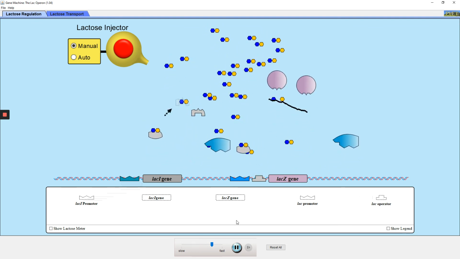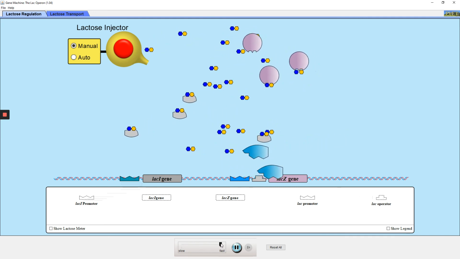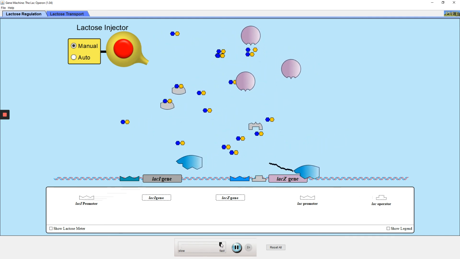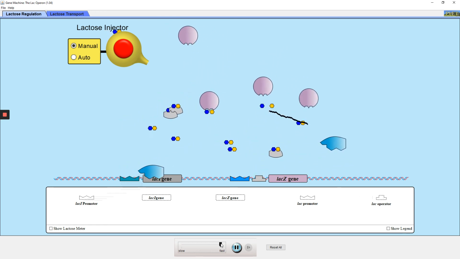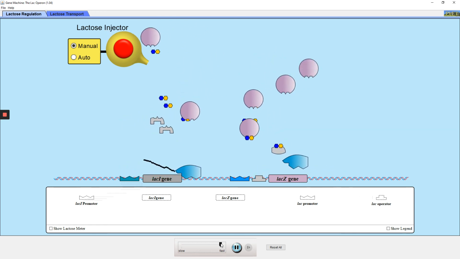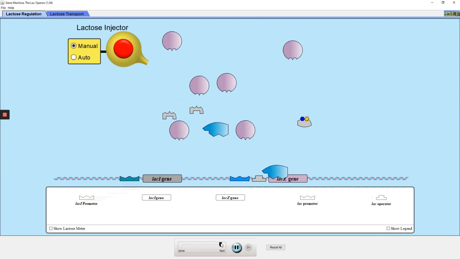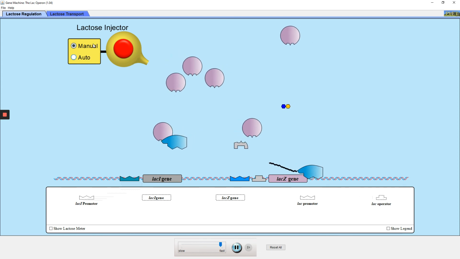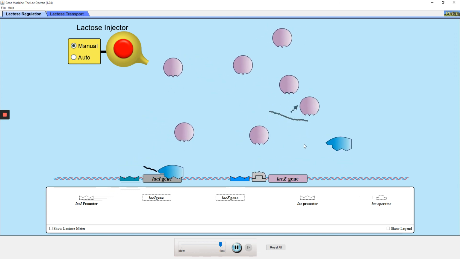We made our first one. Let's go ahead and make it go a little bit faster and see what happens. Now we're making even more. But again, I have a finite supply. I don't have it on auto up here. It's manual. And all this lactose is now broken down. So what do you think is going to happen?